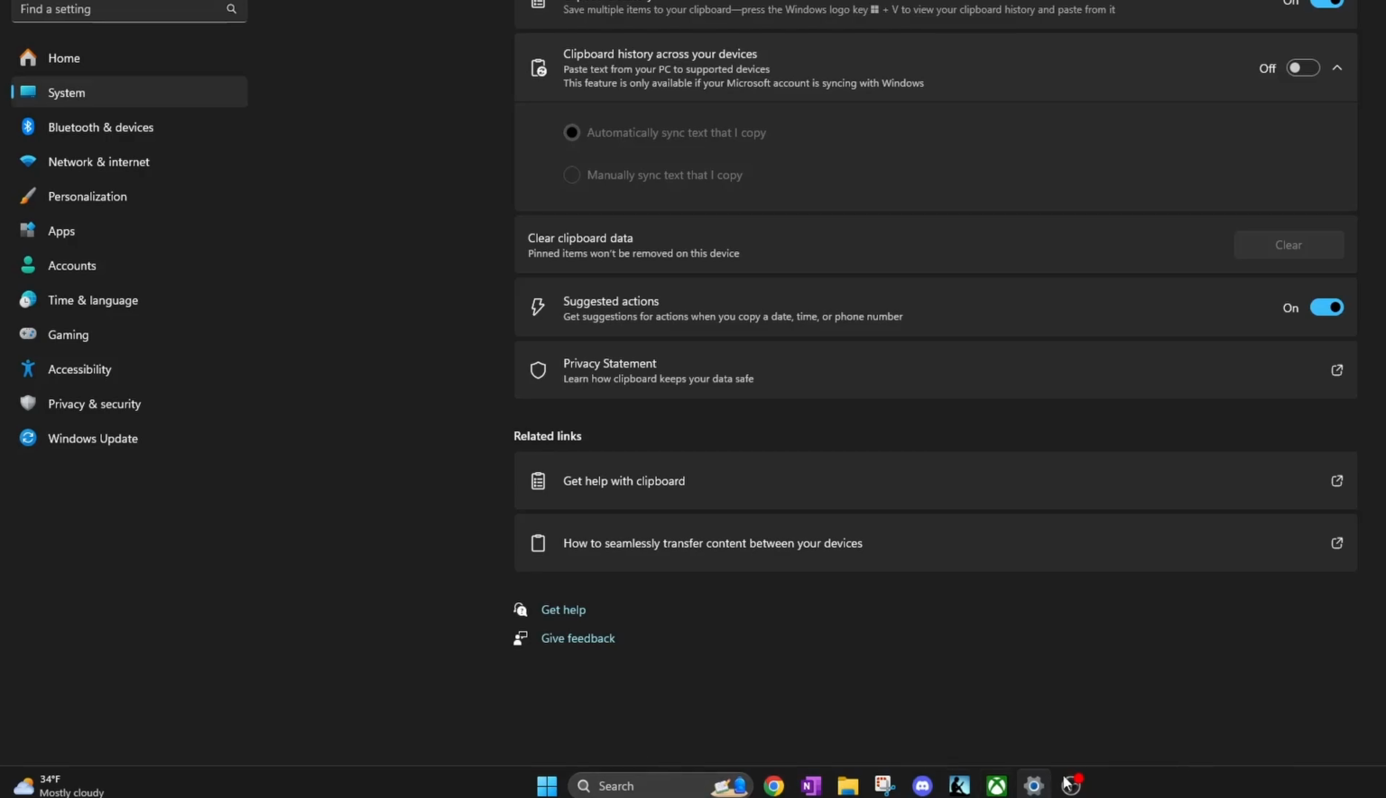But now apparently they've added it again to the taskbar. So all you have to do is right click and you could see it here. Click on it, you'll get to the task manager. So I think that's pretty handy.